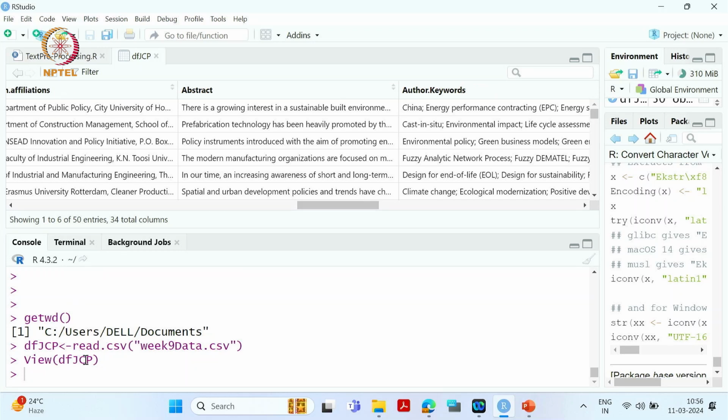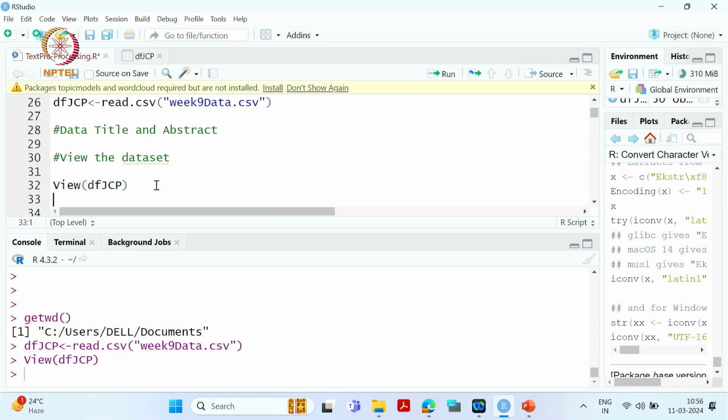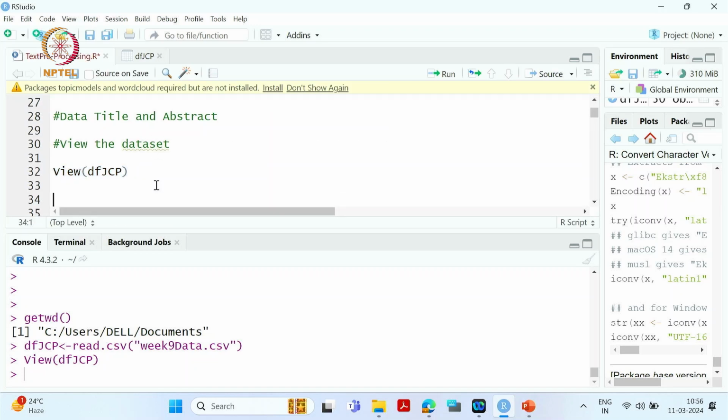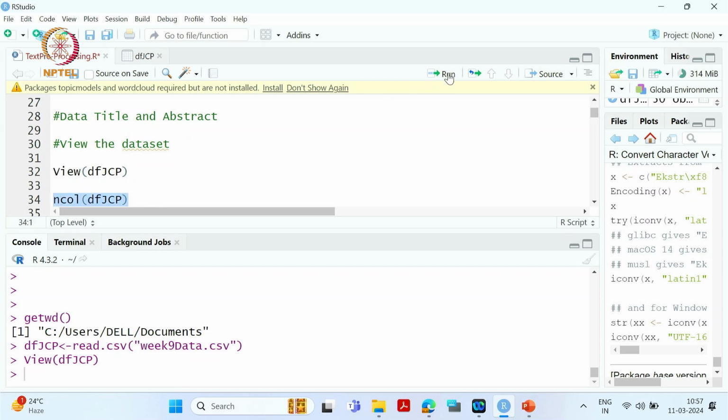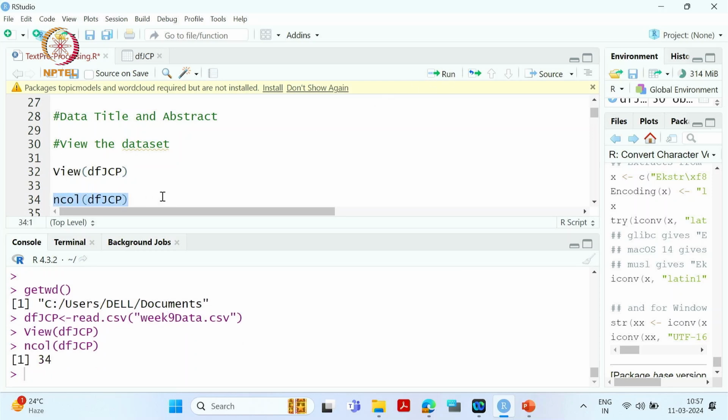From our data set, we have a lot of columns. If we have to see the number of columns in our data set, we will use ncol and give the name of our data set. There are 34 columns, but we are focused only on two columns. What are those two columns? One is the title and another is abstract.